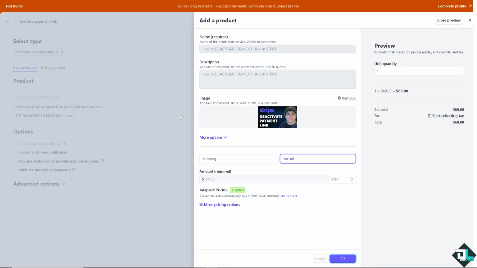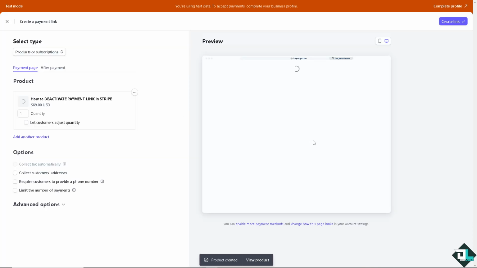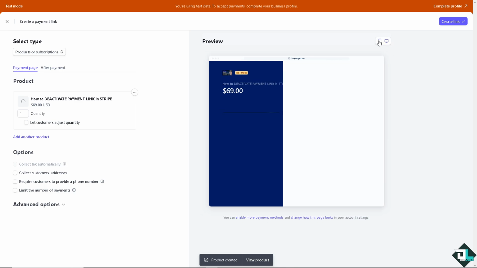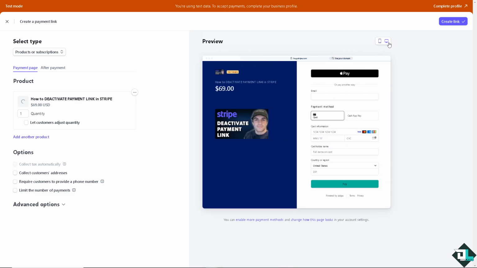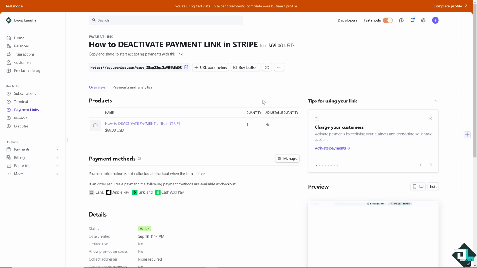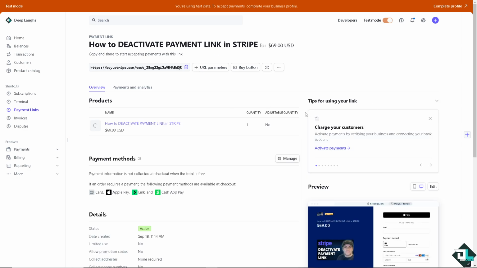All right, once we have added this payment link, as you can see, this is going to be the preview. We have the mobile preview and, of course, the desktop preview. Now, I want you to click on the purple button on the upper right corner and create a link. Once you're happy with that, as you can see, you have successfully created your first payment link here, which is going to be this one. You can copy and share to start accepting payments with this link.